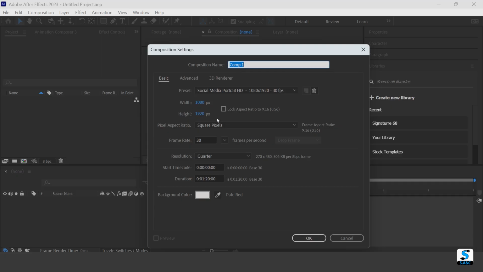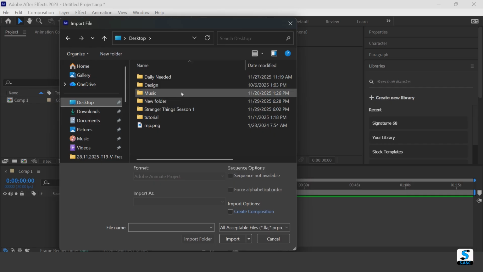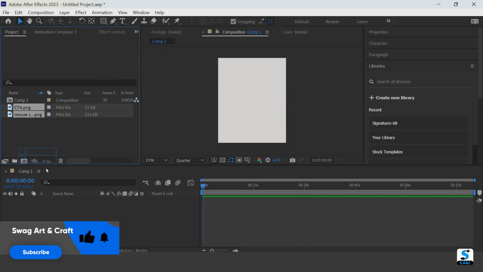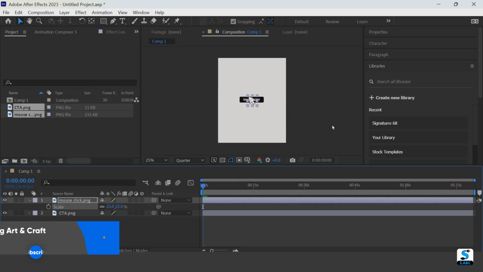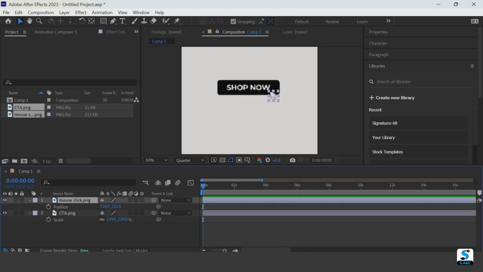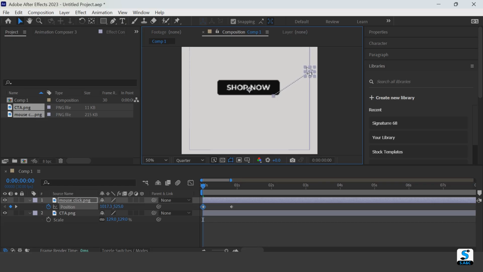Create a composition. Importing CTA button and mouse pointer. Drag and drop over the timeline. Transform the pointer accordingly. Now animate its position, something like this.